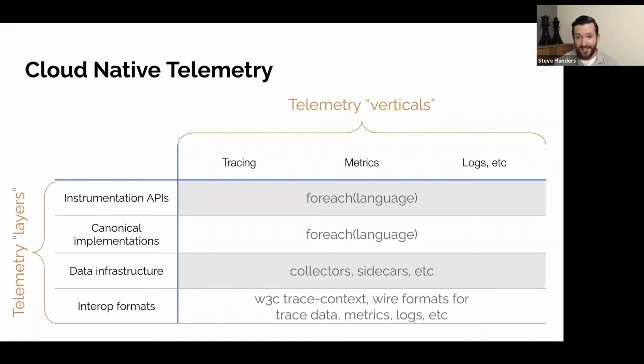OpenTelemetry is a CNCF project, and it's really looking to solve a pretty big pain point in the observability space. If you've heard of observability, you've probably heard of the three pillars of observability being the different data sources that you have in your environment: traces, metrics, and logs. Well, for each of these different data sources, there are actually different layers to it. You have the API, you have the implementation of that API, all the data collection aspects, and then things like wire formats, interop formats, and the like.